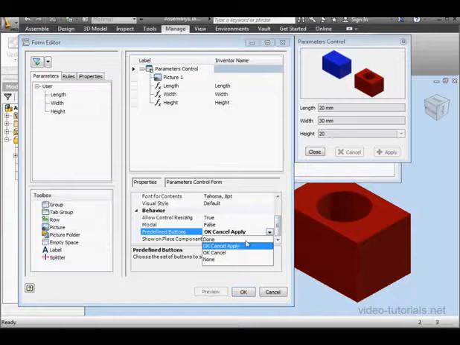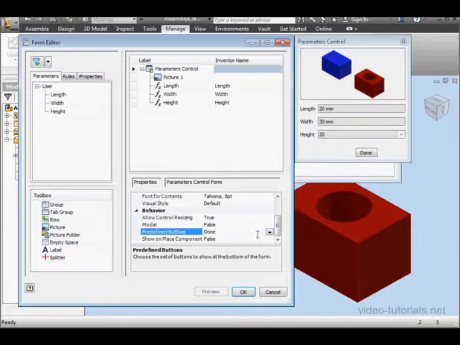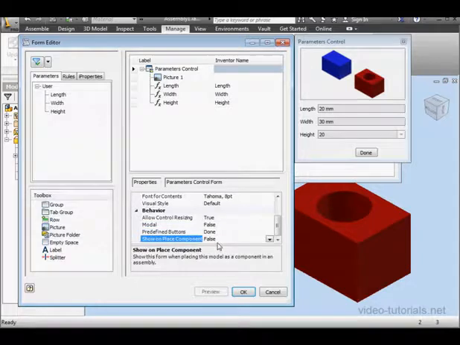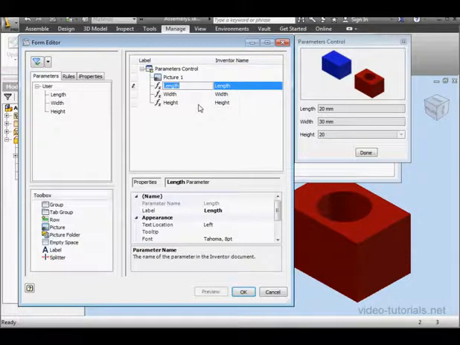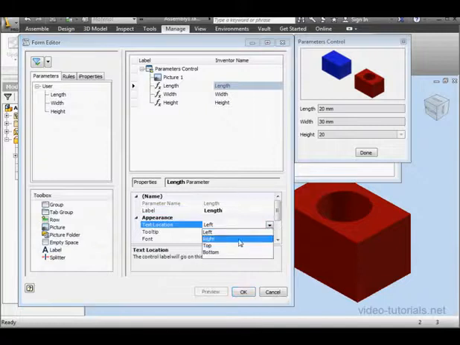Let's go back to Done. Show On Place Component. This option makes the form appear if this component is inserted into another assembly. All right, let's select a parameter. First, we can change the label. Specify the text location, left, right, top, bottom, and so on.